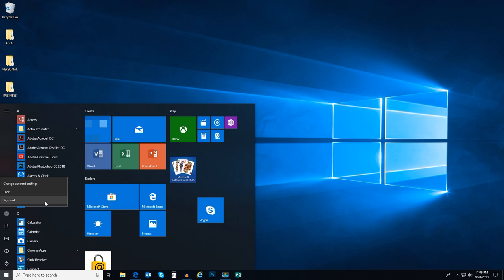One thing about signing out of Windows: signing out is different than shutting down or turning off the computer. Signing out keeps your device running but signs you out of Windows 10. After you log out, the computer is ready for another user to log in.